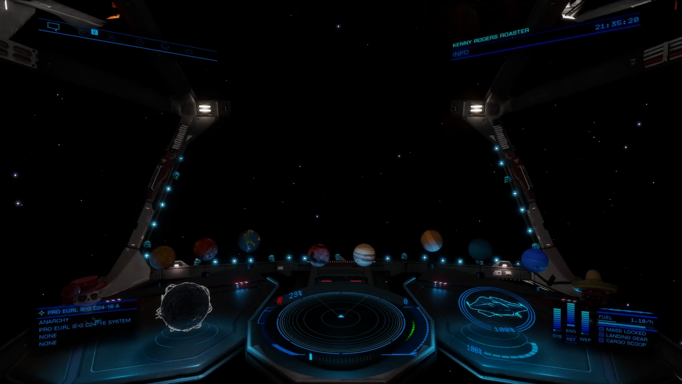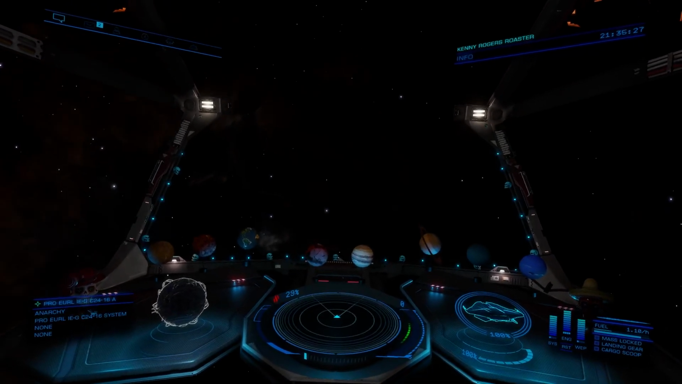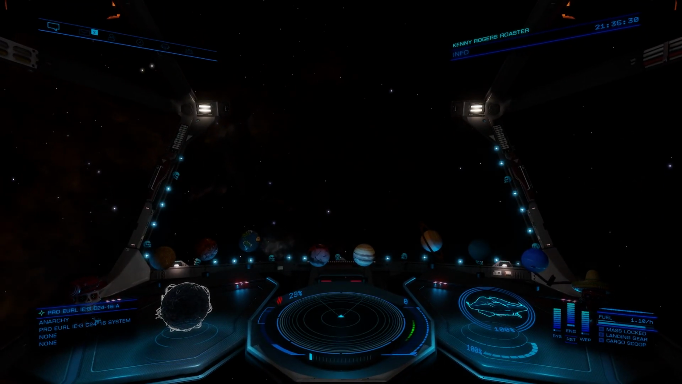Hey everybody, so I've been asked quite a few times, how do I change my HUD color in Elite Dangerous? As you notice, mine is this really nice looking blue, so I figured today I would cover it and exactly how to do it and some of the cool functions when you do change your HUD color.